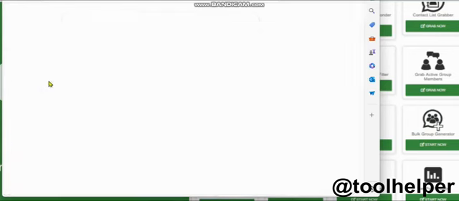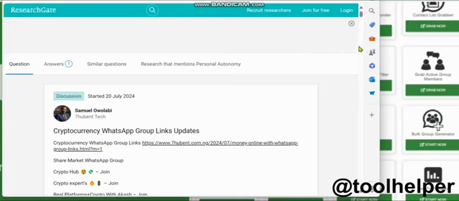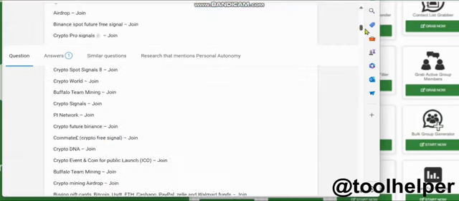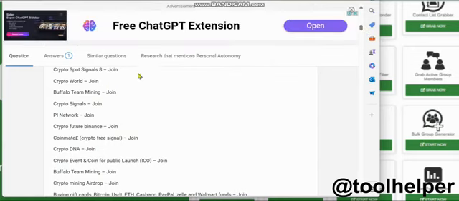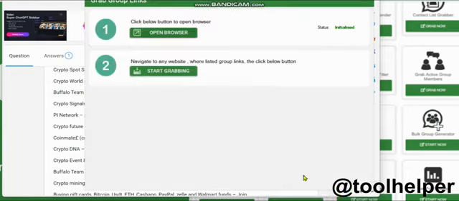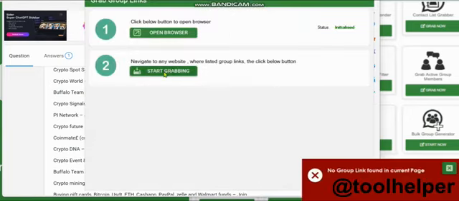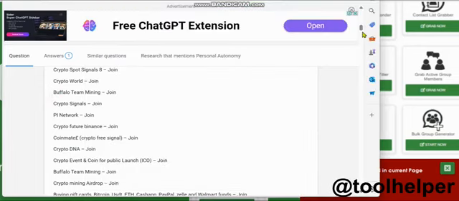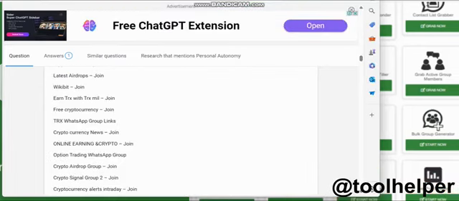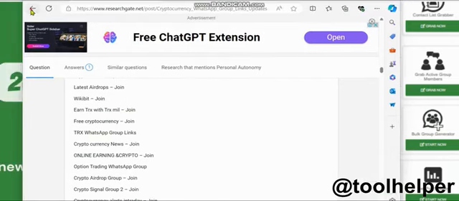Okay, let me say I pick this first one. Let's see how many groups we have in here. And if I scroll down, I think there are different kinds of groups inside this. Okay, good. So you can go on the software, then you click on start grabbing. Okay, no group link found, which means group link is not available on this page. So you can go back again and check the next page.